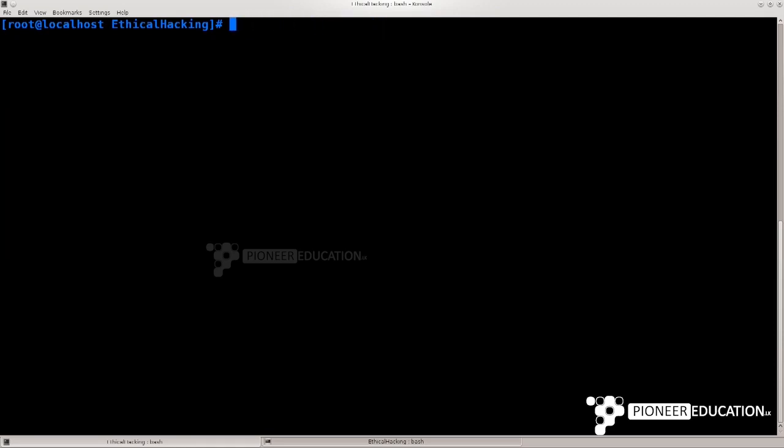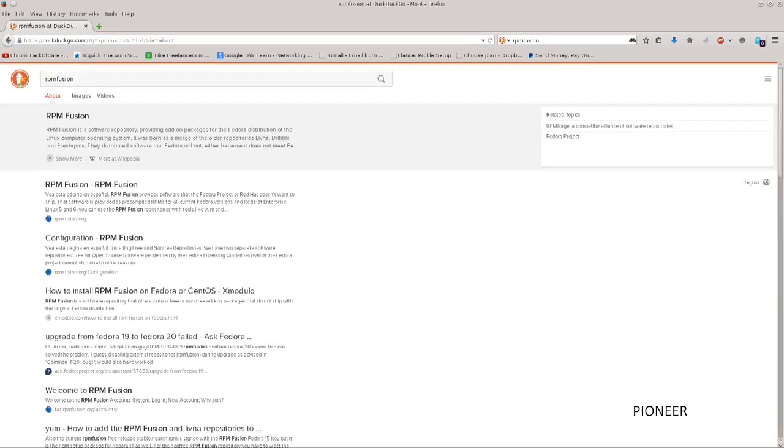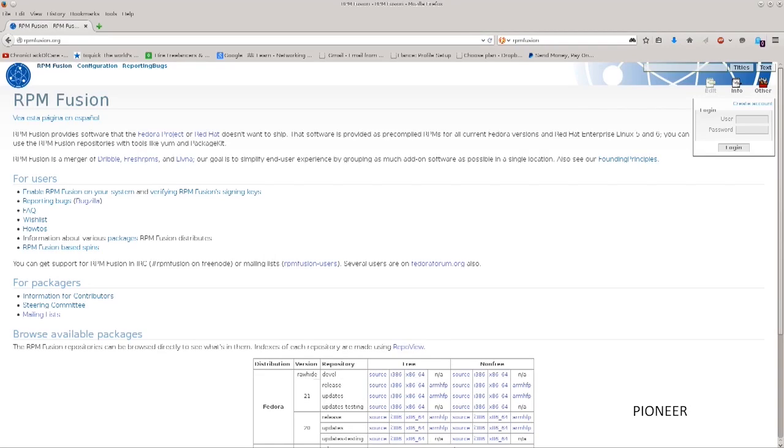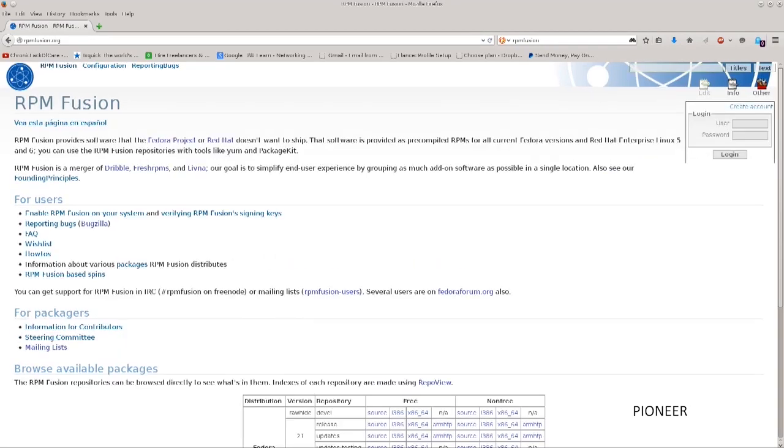In order to solve that problem, you need to go ahead and open up your favorite browser. I already have this website opened, to save a bit of time. It says rpmfusion.org/configuration, but let me just search for it. So type into any search engine RPM Fusion, it's going to pop up, do not worry. It's rpmfusion.org. Click on the website, open it up, and here you're going to get instructions immediately.